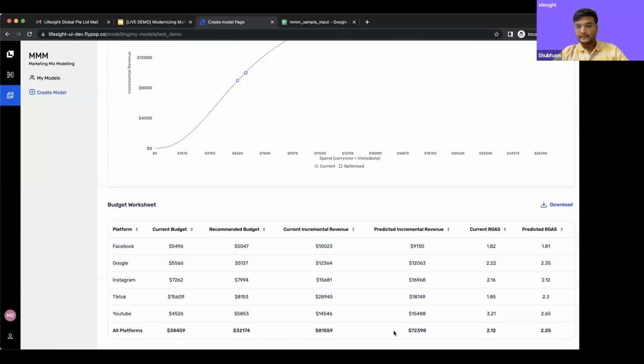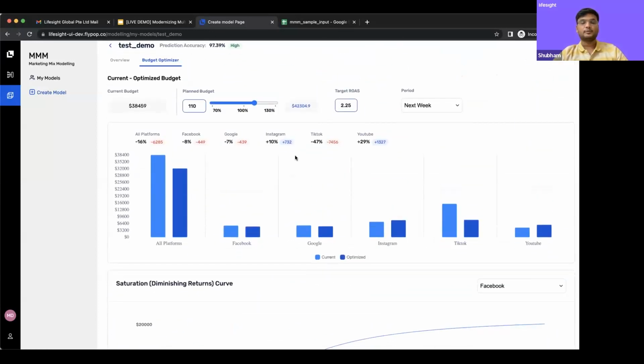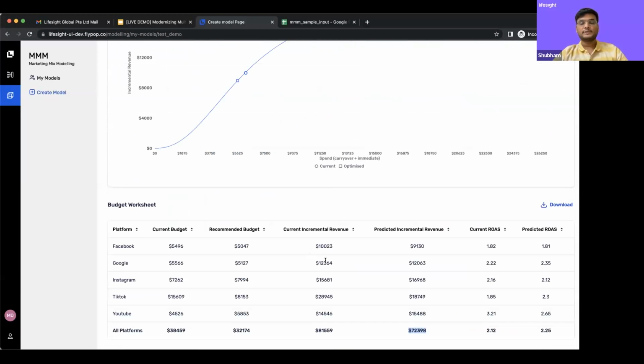Here we see that we have achieved the required target ROAS of 2.25. But in order to do that, we had to reduce the budget from 38,000 to 32,000, and revenue would in turn decrease from 81 to 72,000. So like that, we can use the MMM model to do scenario planning, trying different scenarios of budgets, increasing the budget, reducing the budget, and the same on ROAS and CPA, and see what the distribution of budgets should be, and then download those as worksheets that would help us in making budget decisions for the business.